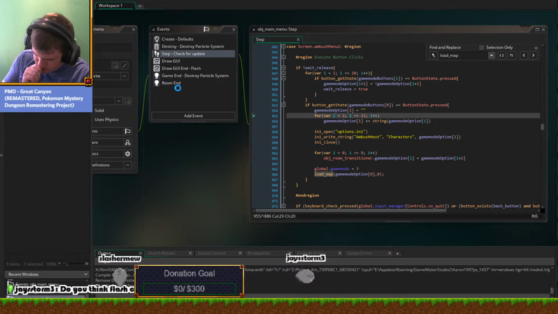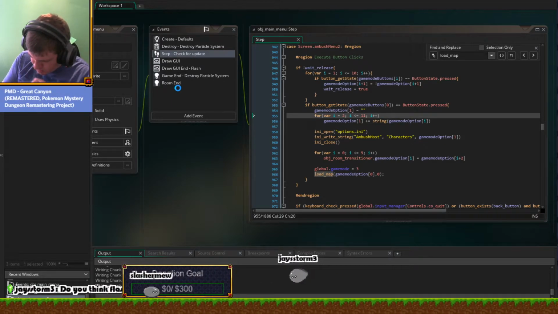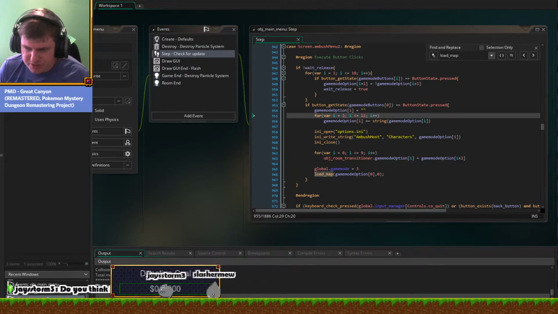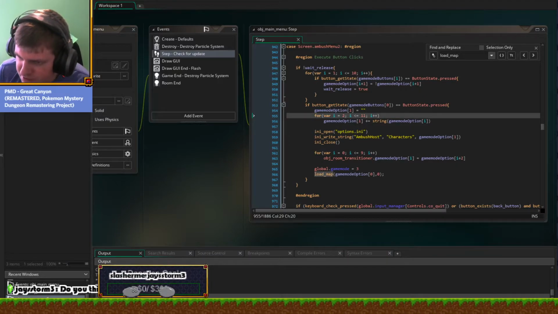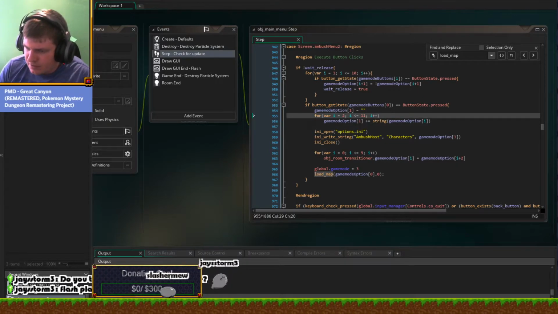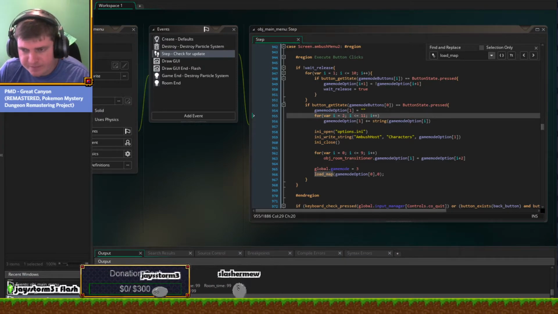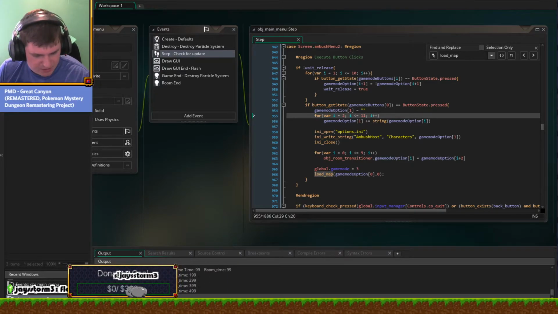Nora said Jay's Storm, do you think Flash could run this game? No. Oh shoot, I just realized the text goes behind the donation goal. JStorm, Flash player. No. Especially since Flash player is getting deprecated.